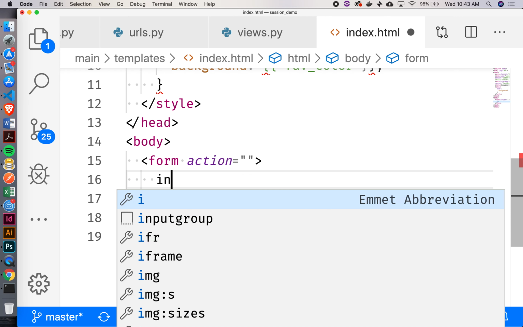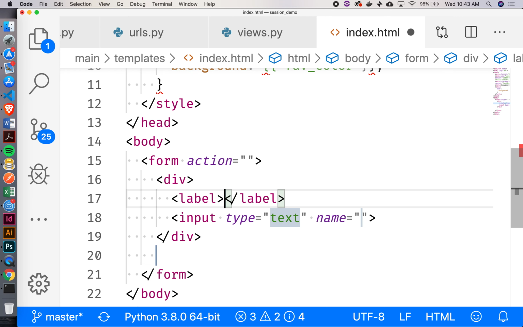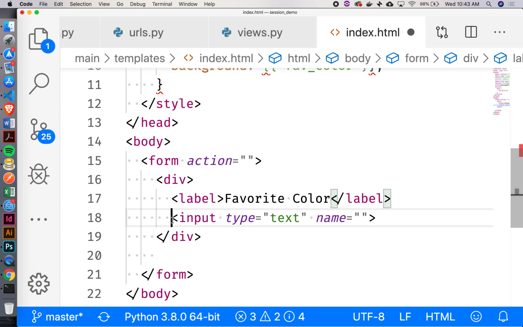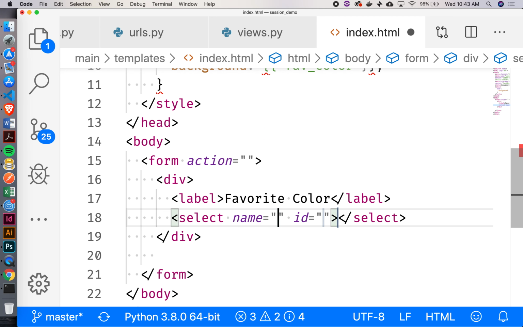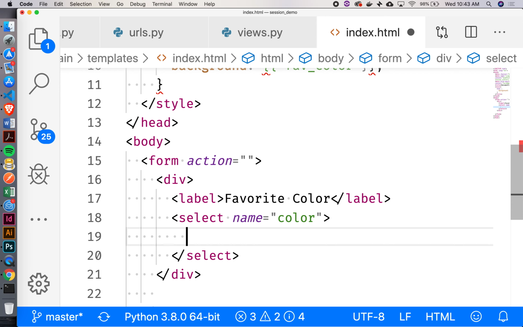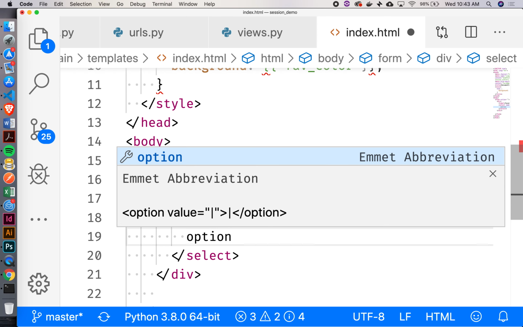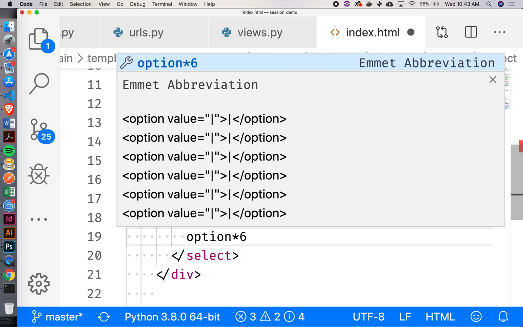All right. I'm going to create input group here, favorite color. You guys know how to create a drop-down? Have you done this yet? Select, right? So let's do a select. We'll give it a name of, I'll call it color. Okay, and then inside this select element, I need to put my different options, right? Let's give them 6 different options.